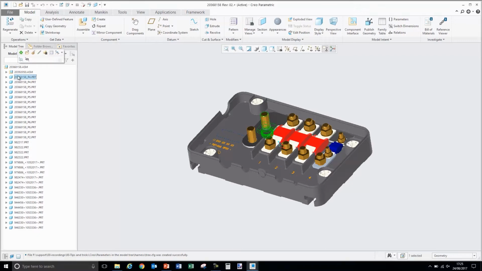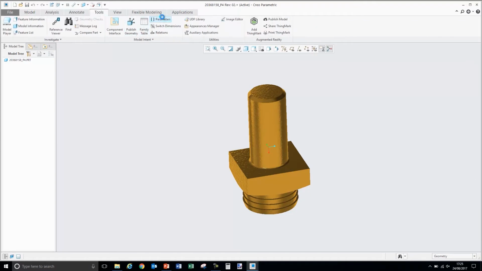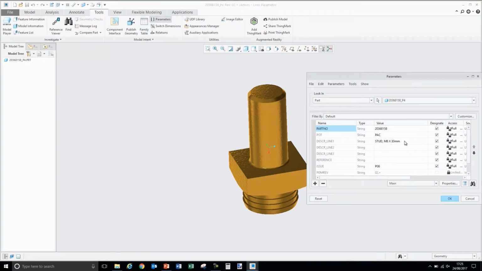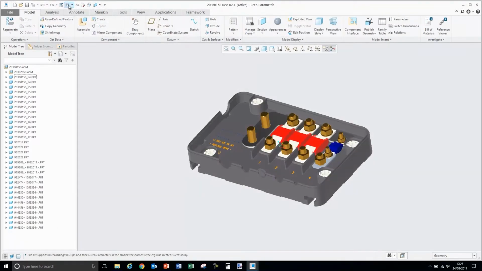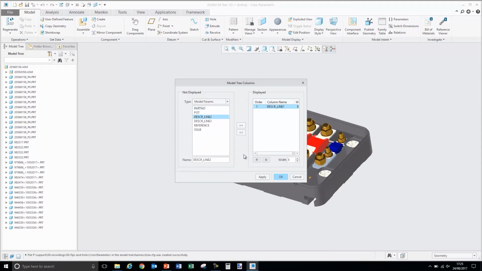So you do not have to go to the component and open it up by itself to change the parameter information. So let's say this was the information you have to change at the actual component. If I go back to my assembly and change the display of my model tree and add the columns for the parameters, I can go to my model parameter drop-down list, add the description line and apply that to show all that information in my model tree.